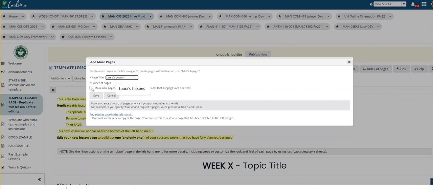And then be sure to check this box that says make new pages copies of the current one. So that is what's going to copy the template lesson into your own. So I'll say save. And it's taking a little bit to save.